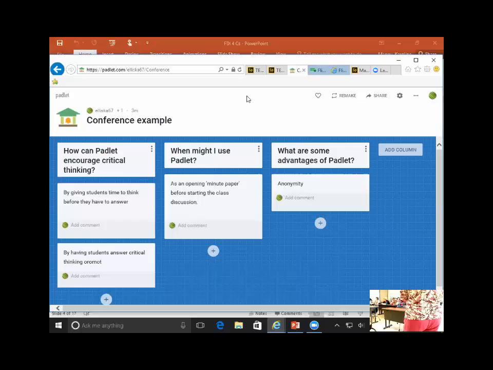This gives them that time. It might take a little of the pressure off of them to be perfect and to be immediate. So these have some advantages.